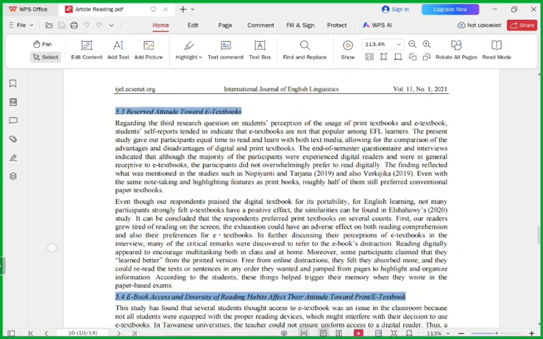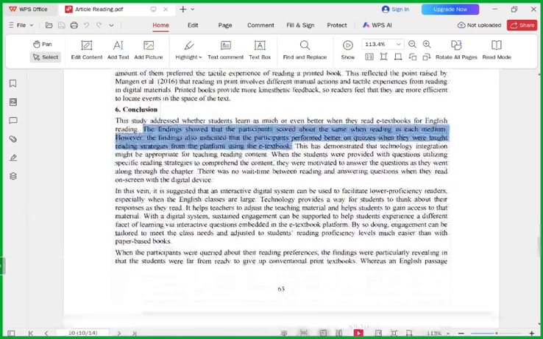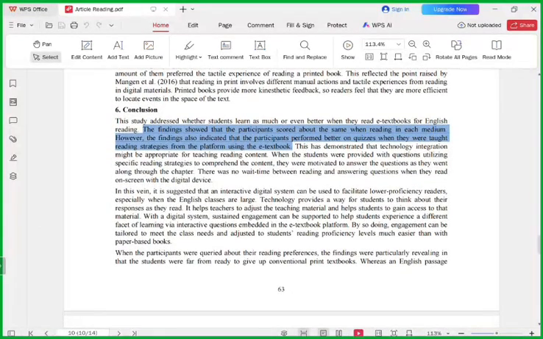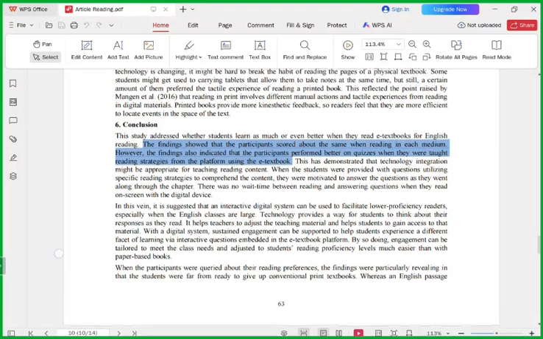And the last is conclusion. This section appears on page 63. The findings showed that the participants scored about the same when reading in each medium. However, the findings also indicate that the participants performed better on quizzes when they were taught reading strategies from the platform using the e-textbook. In conclusion, while e-textbooks may not entirely replace traditional print textbooks for EFL university students, they serve as powerful interactive pedagogical tools that boost reading comprehension and engagement, particularly for low proficiency learners.